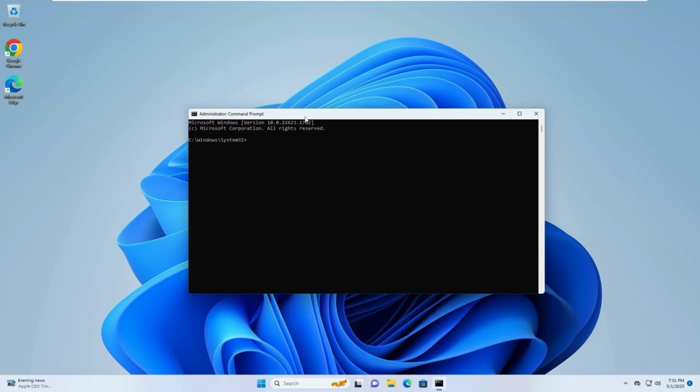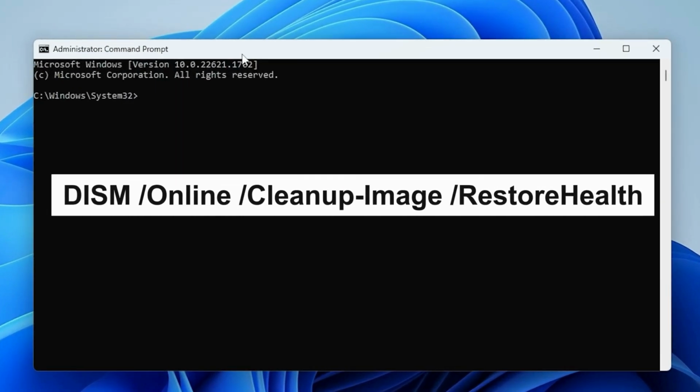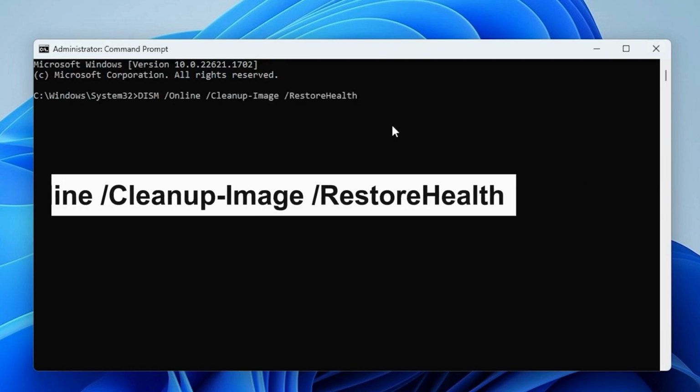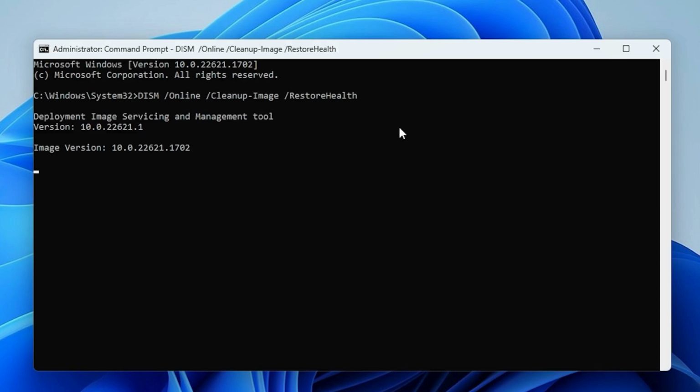Moving on to step 2, let's repair Windows using DISM and SFC tools. First, in the command prompt window, type this command and press Enter. Now wait for the scan to finish. This can take several minutes, so be patient.